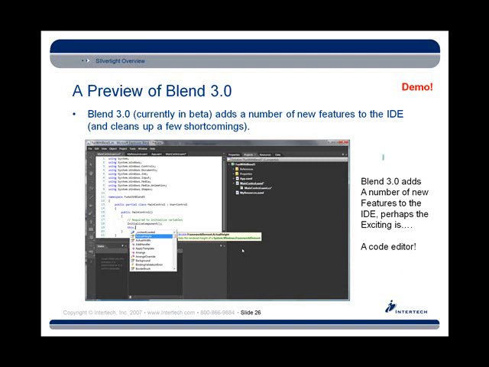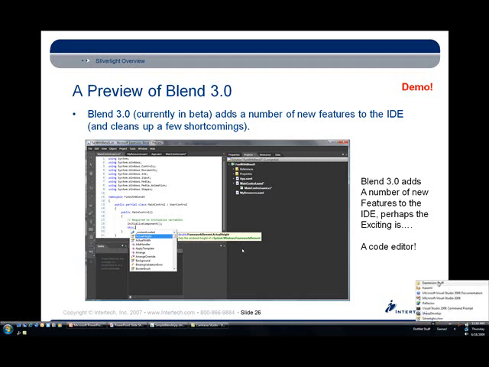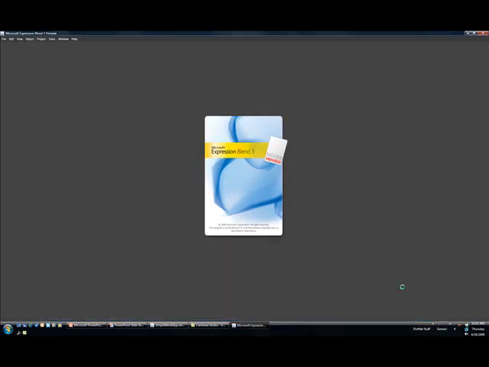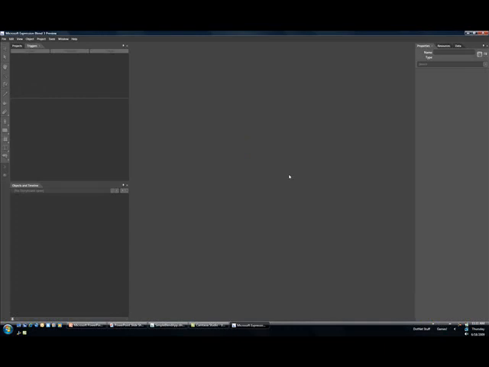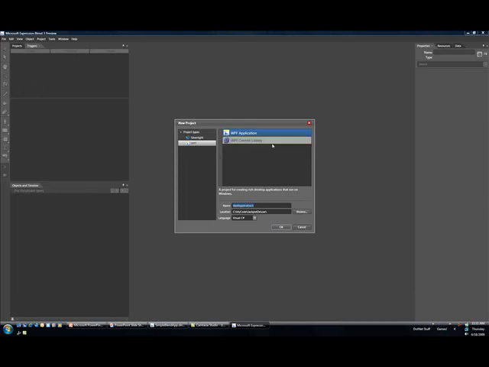So let me just fire up Blend 3 here. And by the way, this is available through a CTP. So if you wanted to, you could download this technology preview today from the silverlight.net website, which is where I got mine. So by and large, we have the same situation here. I could make a brand new WPF project or a Silverlight 3 project. And I'll just make a new WPF project.